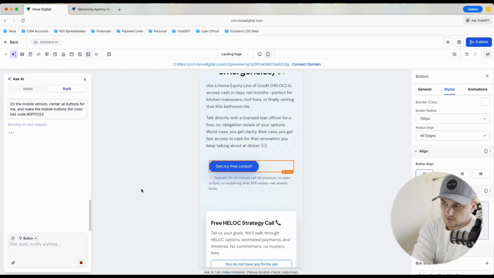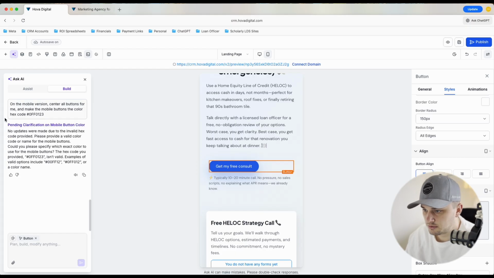So we'll wait, see if it does it. If not, it's fine. We can make really quick adjustments on the right-hand side of this editor, but I just want to see if it can do it. So we'll wait here for a second and then continue forward. Okay, so no updates were made due to the invalid hex code provided. Yeah, I guess my hex code was just not good enough.